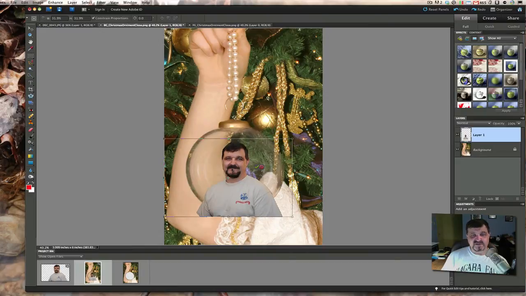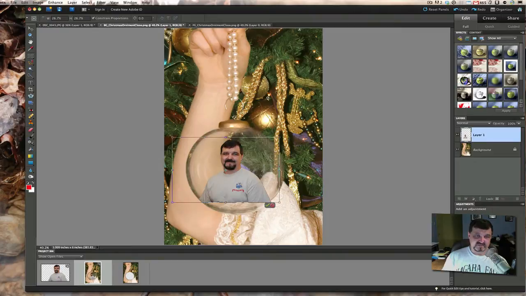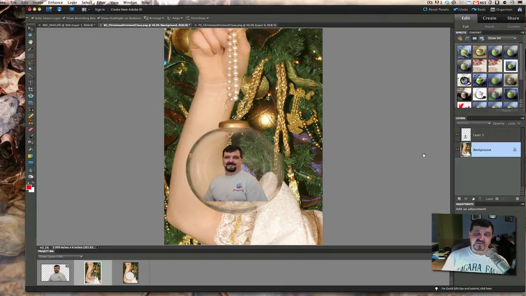And then you can pretty much stick him wherever you want. Try to get him inside the ball the best you can. Yeah, pull it down a little bit more maybe. Just click the checkbox when you get it where you want it. And now he's sitting on that ball. Looks pretty convincing, but let's go ahead and sandwich it.